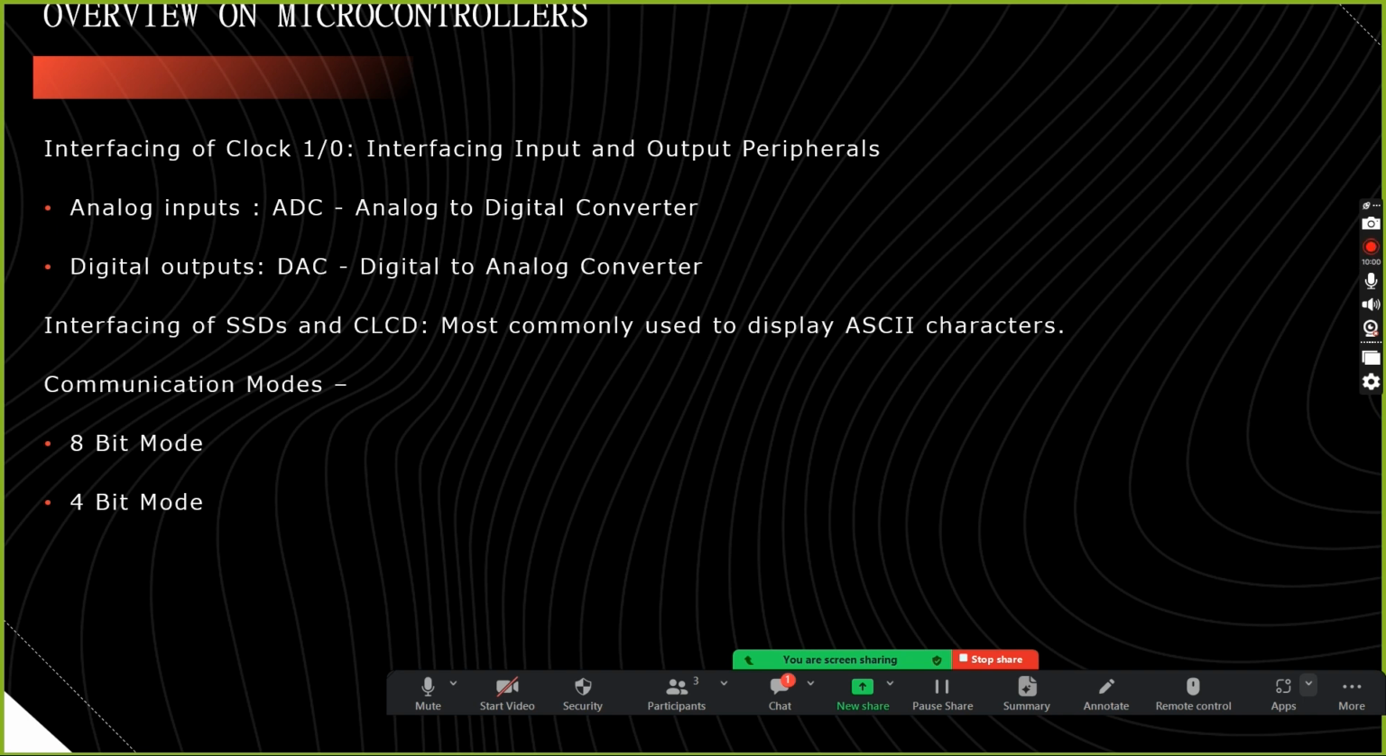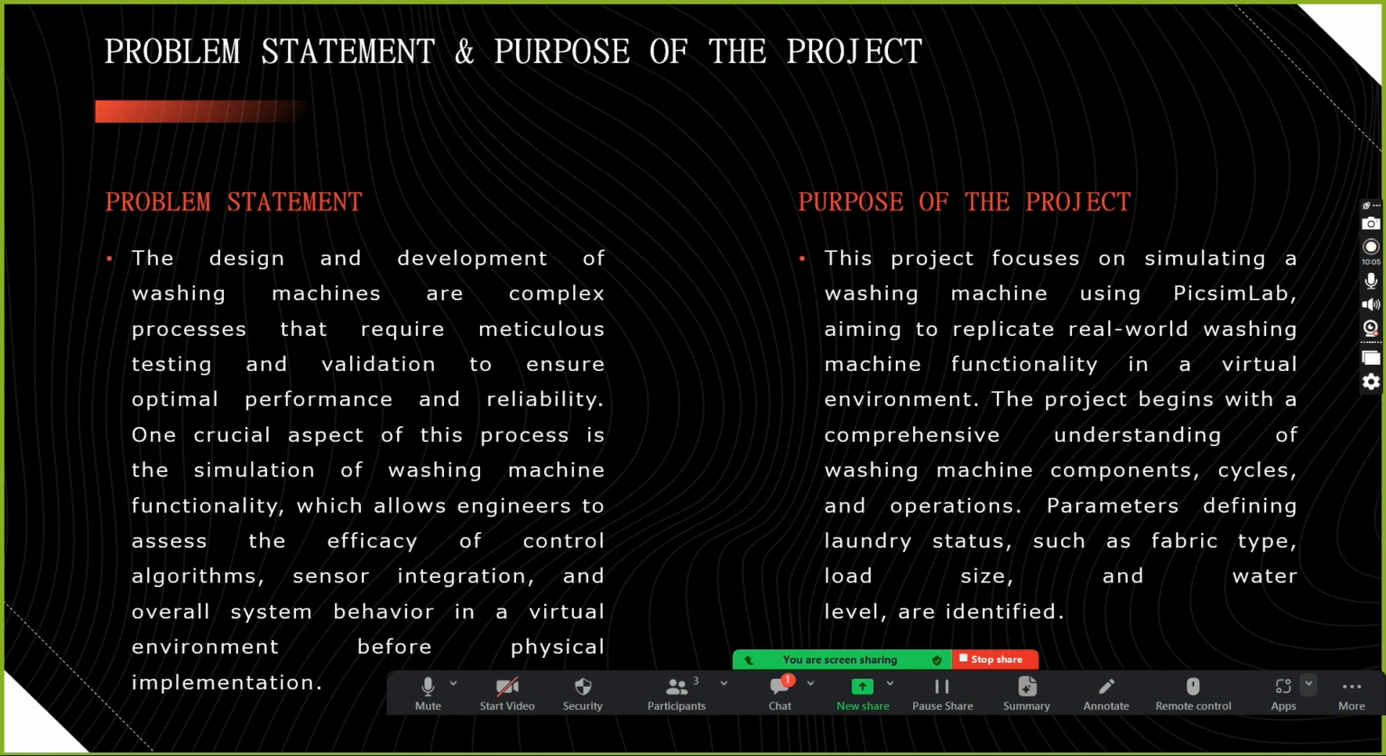So the communication modes of microcontroller include 4-bit mode and 8-bit mode. So next it will be told by my friend Veda. Okay, yeah, thank you, thanks.